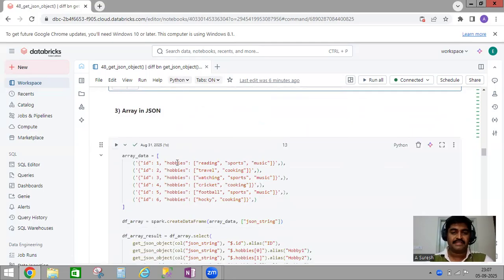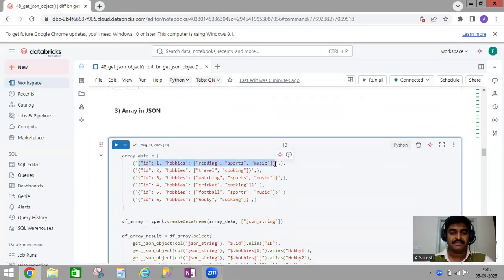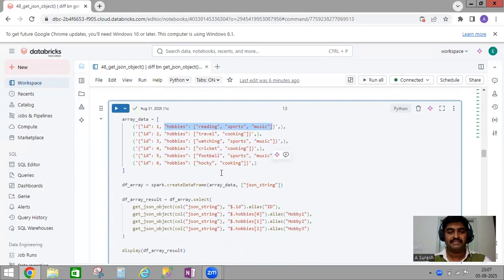See, starting and ending with parentheses, that is called JSON. And before that, a single quote is there. That's why it is a JSON string. And inside the JSON string, we have an array. In the earlier example, we had nested JSON, that means JSON inside one more JSON. But here we have an array. So now how to create this and how to extract the values.